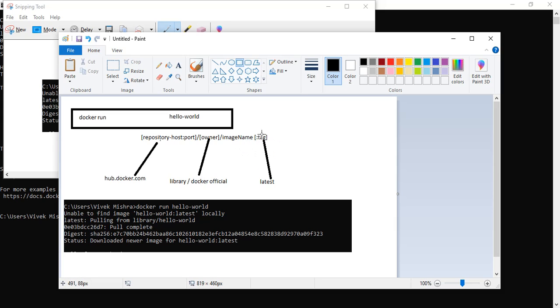We provided the image name, hello world, but we did not provide the tag. The tag is the version of the image that we want to download. If you don't provide it, it will assume the latest.